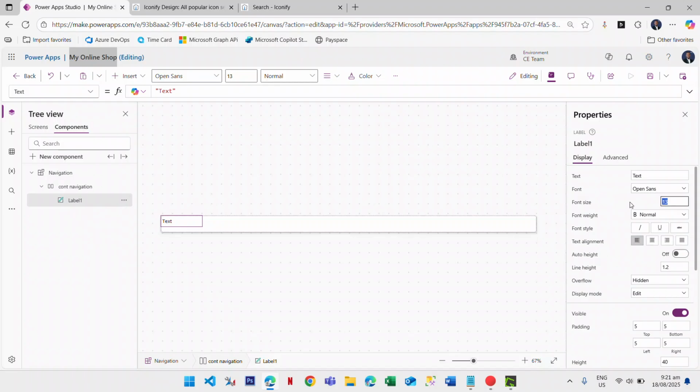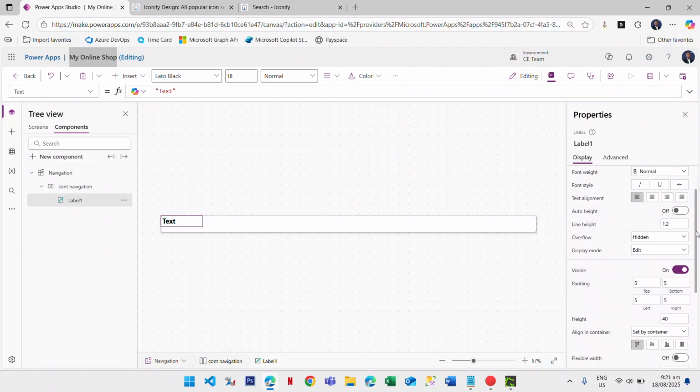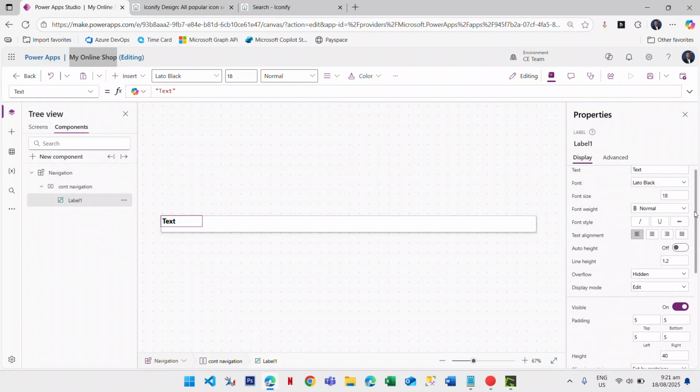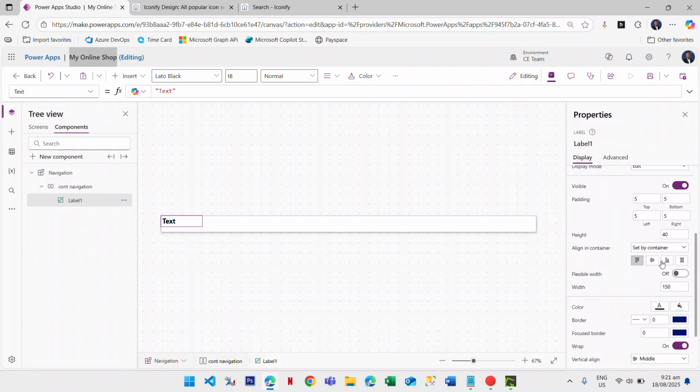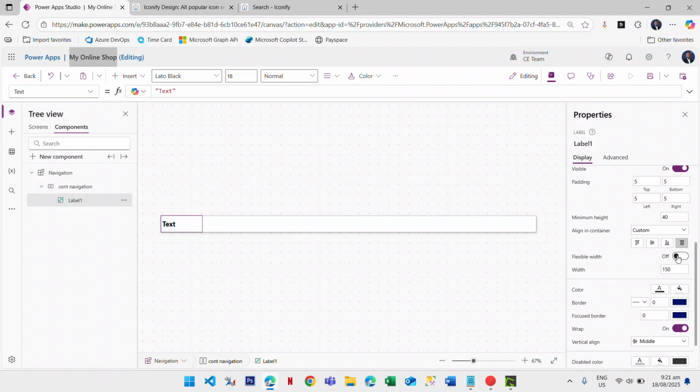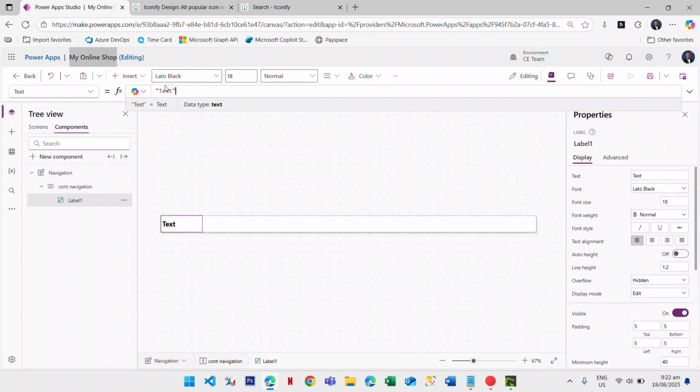Then we're gonna change the font to 18 maybe. Hope this is gonna look good, 18. Then we change the font type to letter black, and we go to align in container. We're gonna choose stretch. Ensure that the flexible width is turned off. Leave the width to 150. Then let's change the text property to the name of the company. We're gonna say Sia Tech.